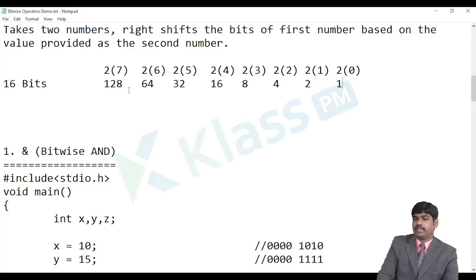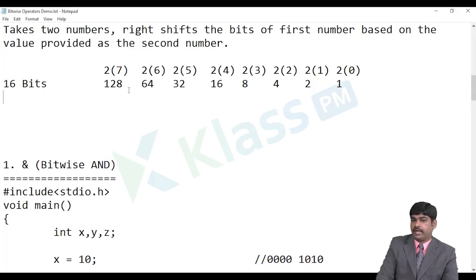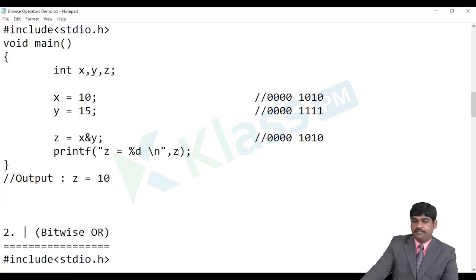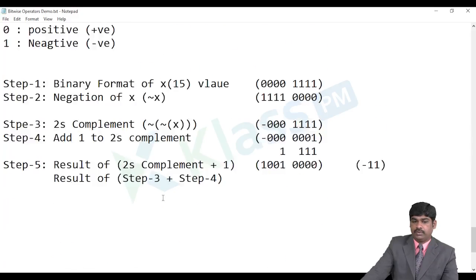So like this, we are getting this particular thing, and the binary value you can get for 10. So the 10 binary value is something like 0, 0, 0, 0, 1 followed by 0, followed by 1, followed by 0. So this is nothing but 16 bits. So similarly you can implement this value over here.